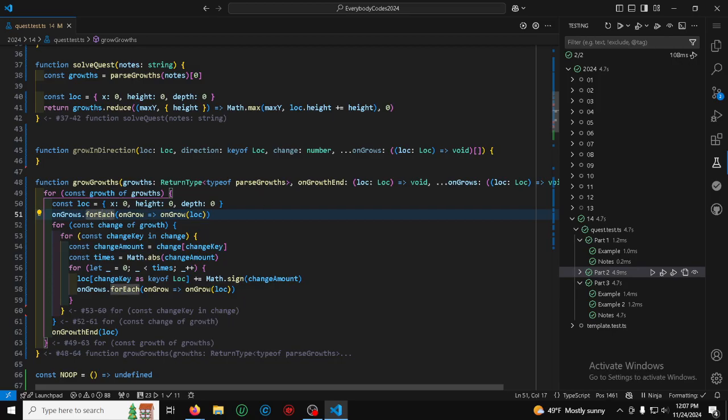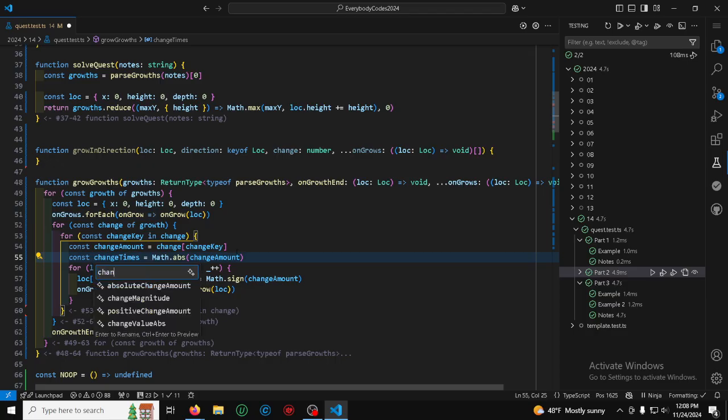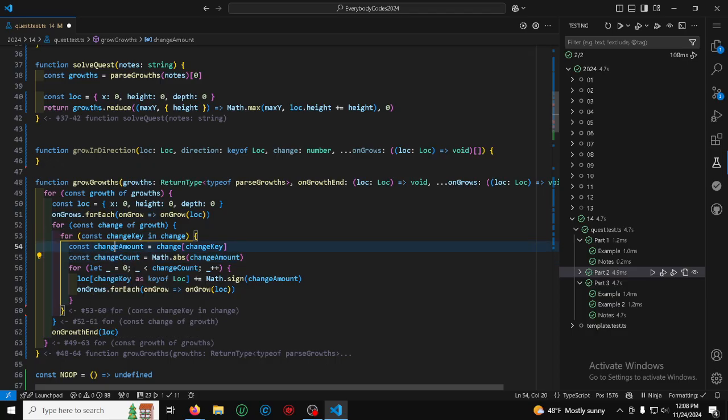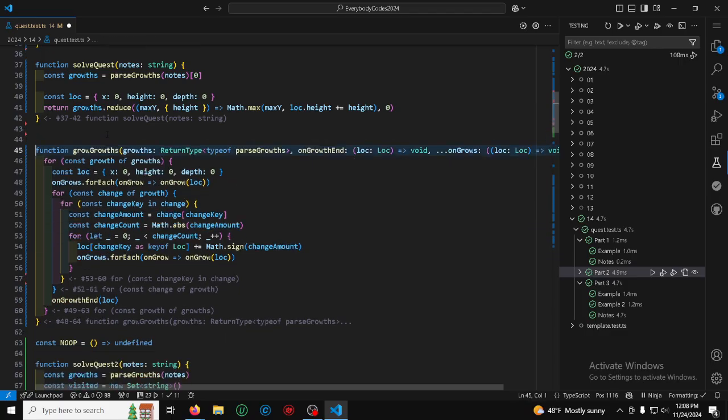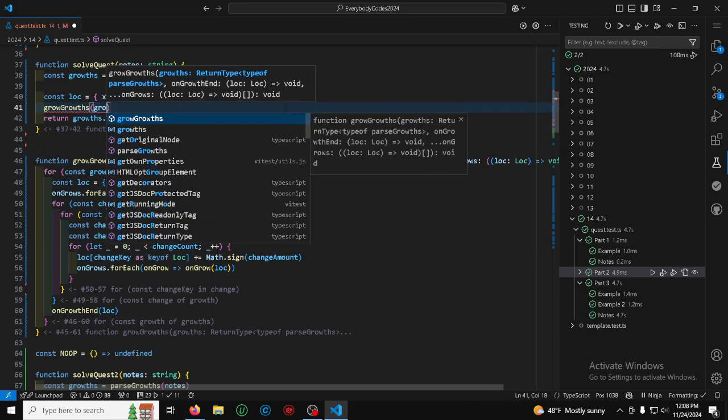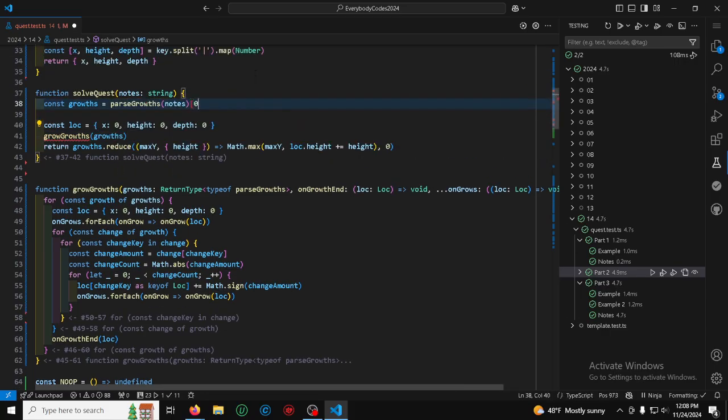On grows for each. Let's do change times change count. Change amount, which I use there. I'm using the word change a whole lot. It's not the worst. I am loving this to the point that I'm going to use it on the first one, even though I don't need to. Which, yeah, let's put that there.